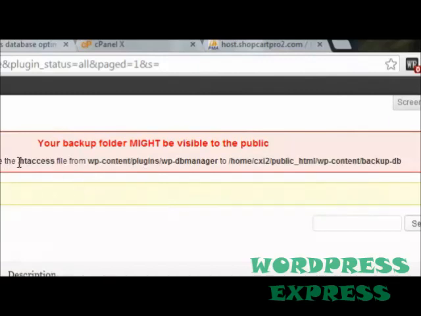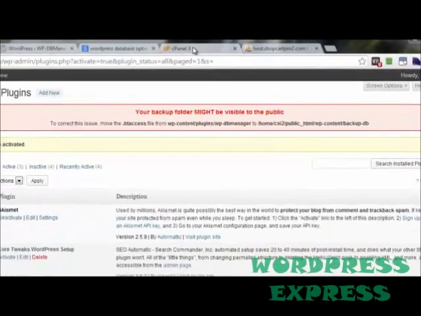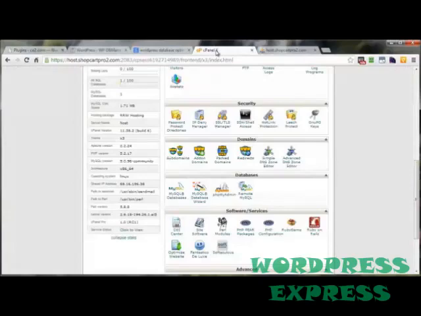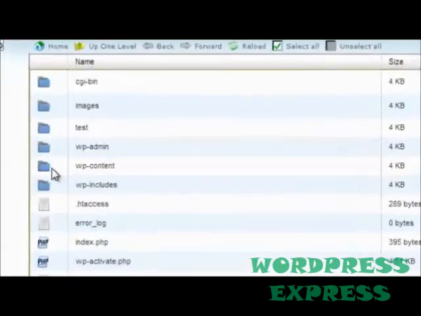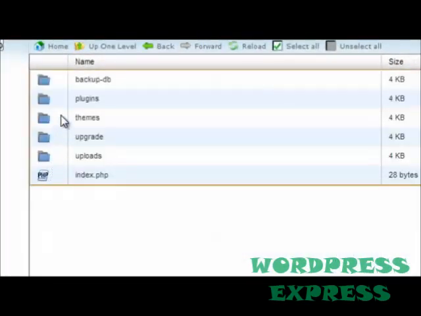It says we've got a .htaccess file in this folder right here that actually needs to be moved to this folder right here. So you want to open up either your cPanel control panel or your FTP client. Since I've already got my cPanel control panel open, let's do that. Come on up here to our file manager and open this up. And that's the directory that we want to move that .htaccess file to.